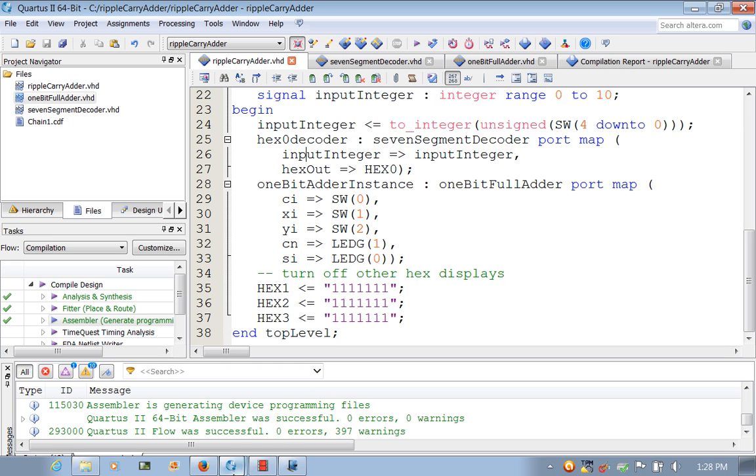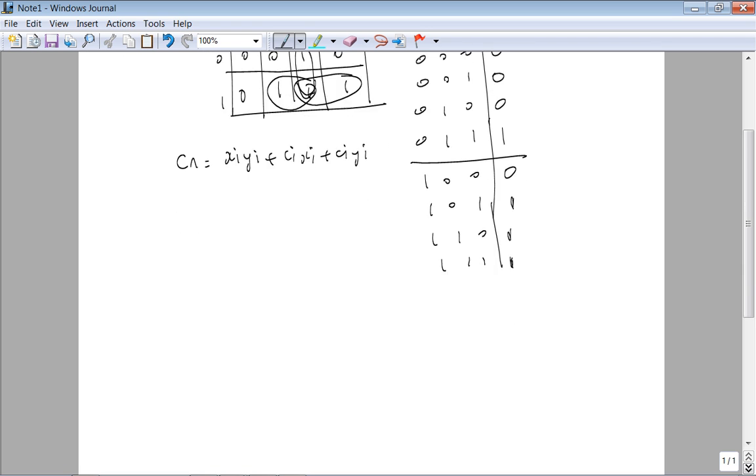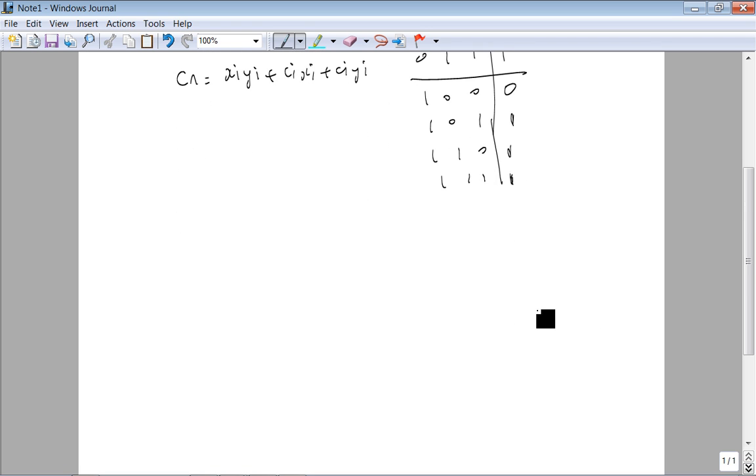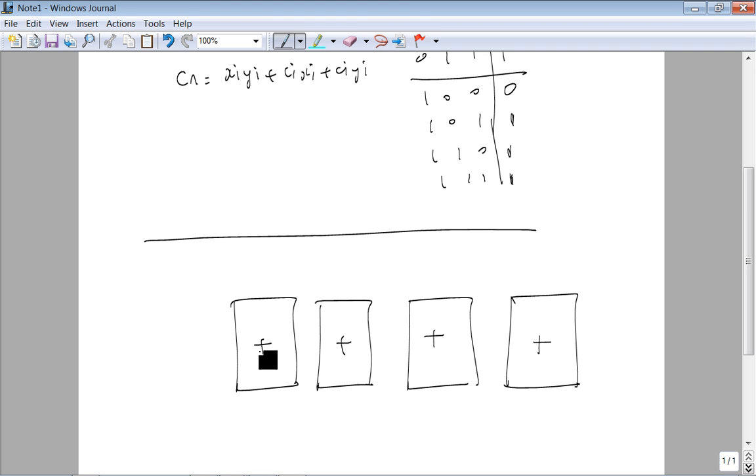In order to do that, I'm going to use these generates. But first, it's important for us to understand pictorially what we're trying to do. So here's our full adder. Let's say we have 5 instances of it because we have 5 input bits. 1, 2, 3, 4, 5.